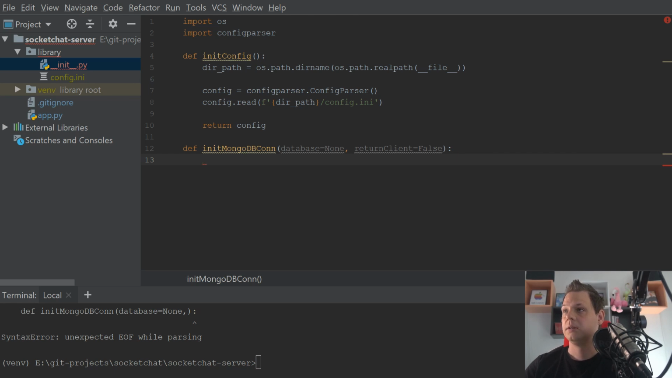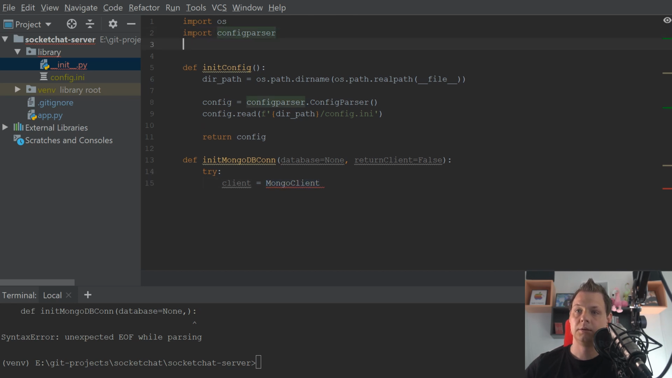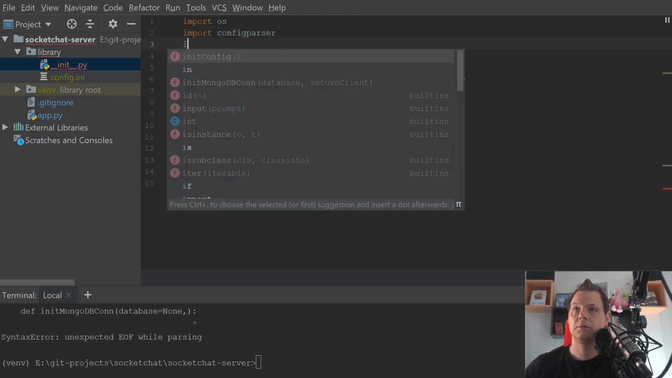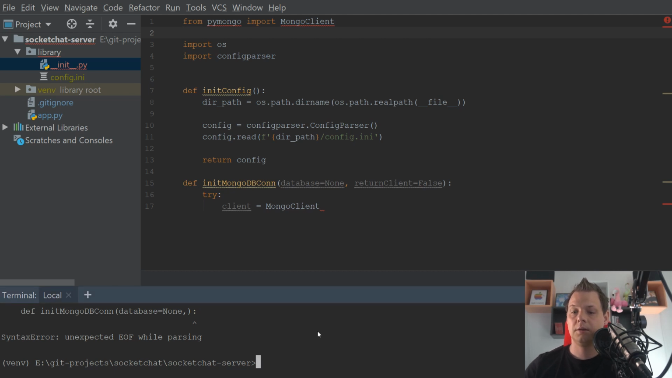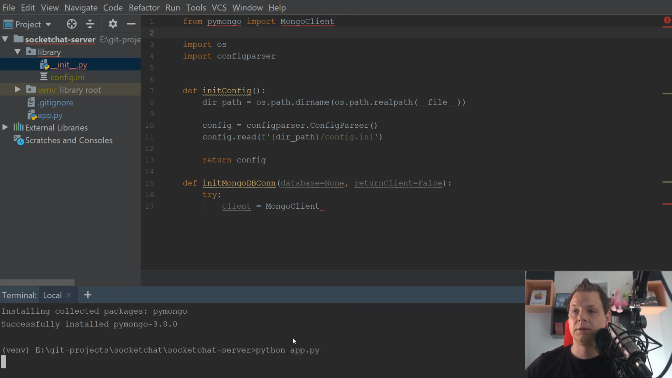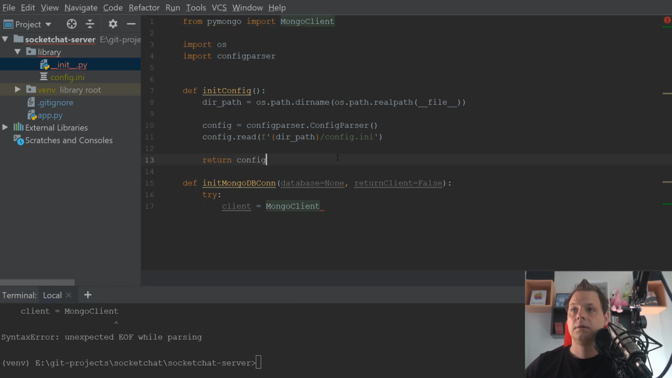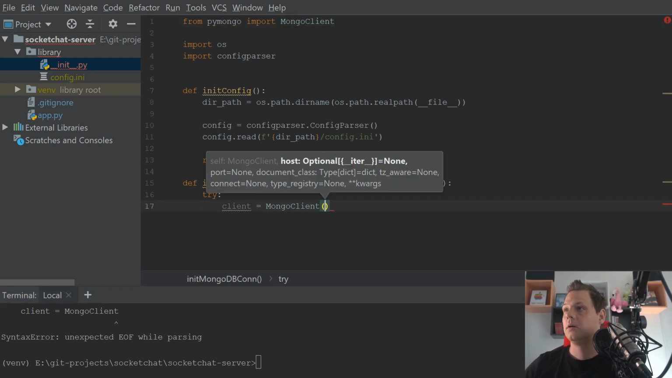And then we say try here, and the client is equal to MongoClient, and of course we want to import from pymongo, import MongoClient, and pip install it. That's the database we want to use, and then we want to start it up again, and down here we need a host time.